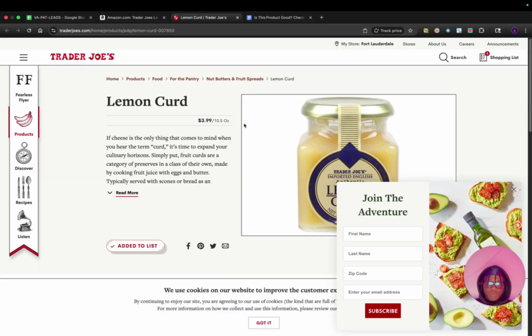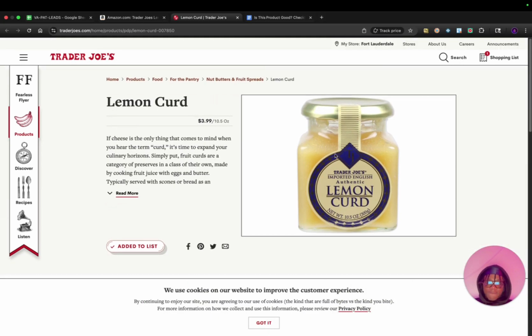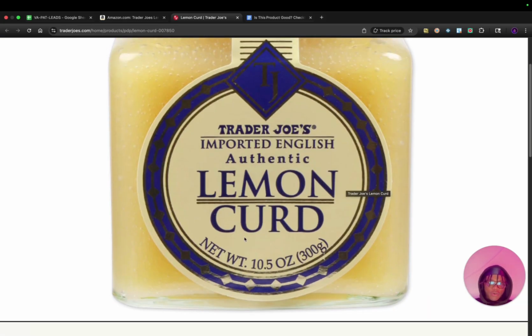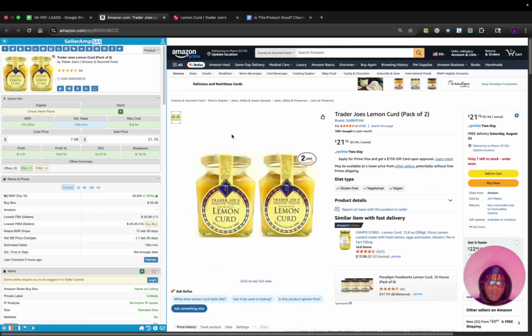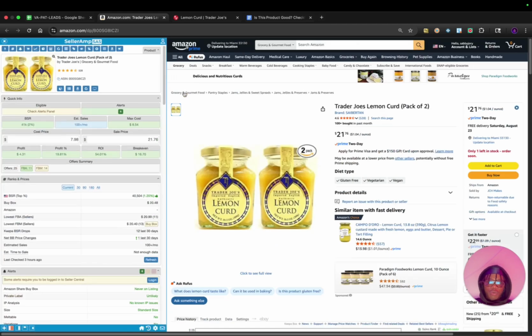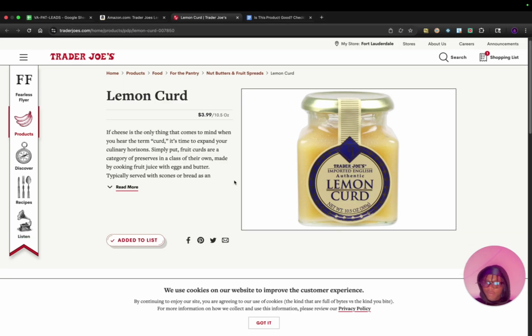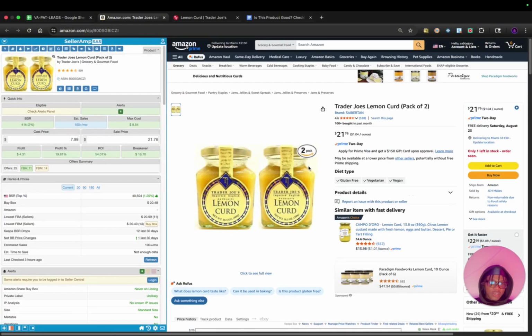So first things first, we have the actual product page right here. Now, this product is $3.99. It is a lemon curd, 10.5 ounce, imported English, authentic. First things first, I want to make sure that the item is the exact same. All right, cool. There's only one product picture here. Usually I would check the nutrition facts or anything like that if they have anything else. But overall it looks like this is the same exact product, so that's good.